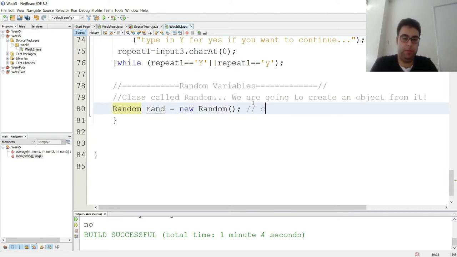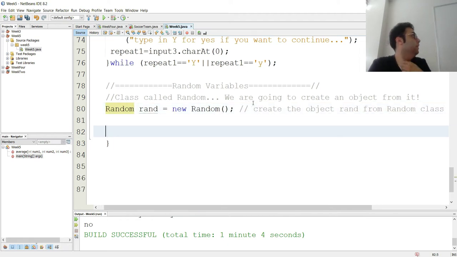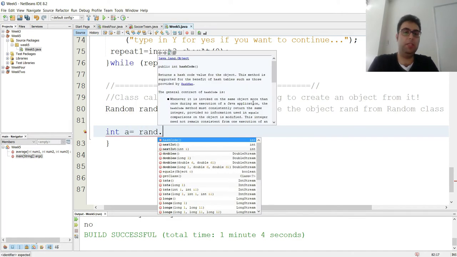Now I'm having it. I create the object rand from the Random class. So from this object, I can create whatever I need to. There's a bunch of methods, and they're non-static methods. That's why we need to create the object. So let's say int a, and I can call rand, and there's a bunch of methods I can use to create a random number.